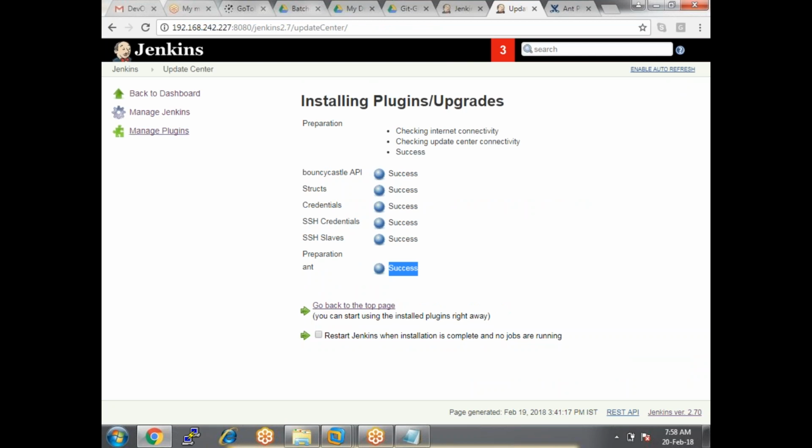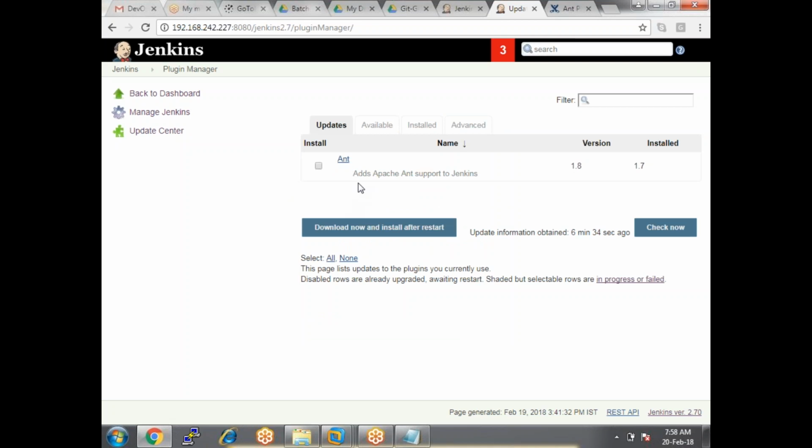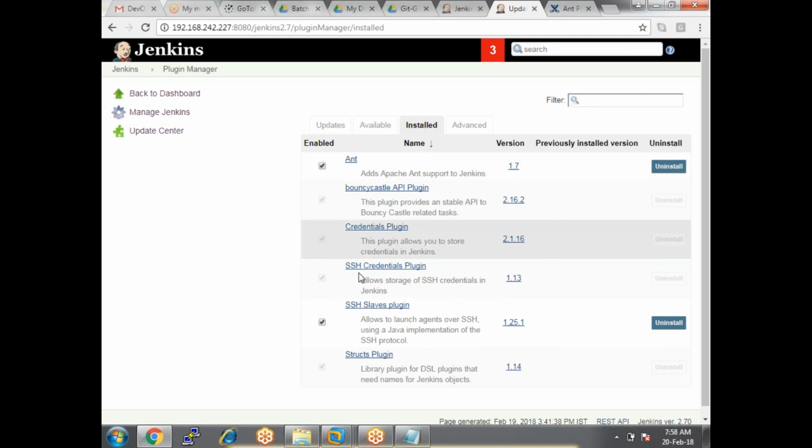Now you see the ant plugin has some updates, but if you go to the install section, you see ant as well as the SSH slaves plugin. Now ant is installed and SSH is also installed. We'll see more plugins later on. As of now, we need only the SSH slaves plugin.